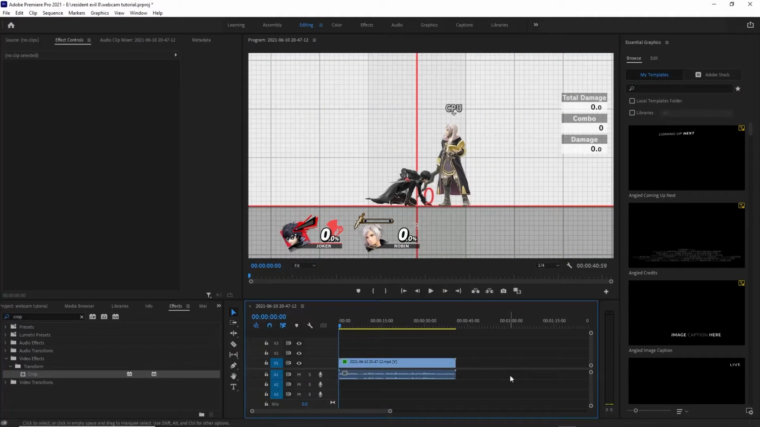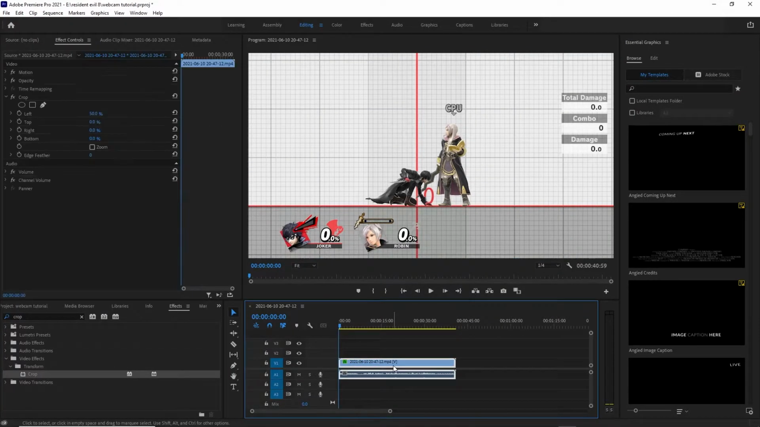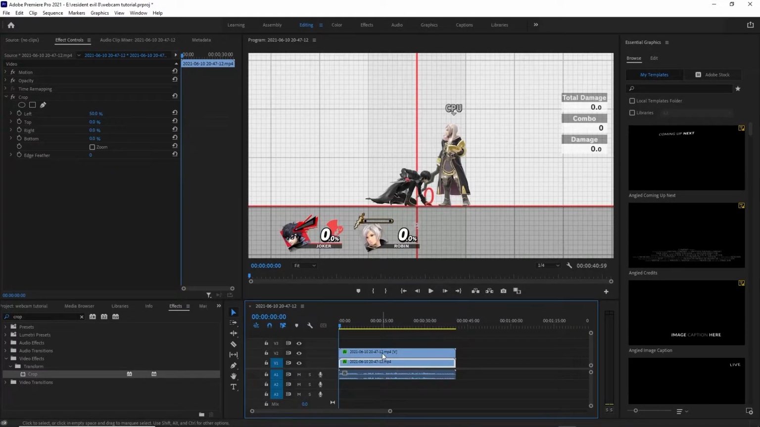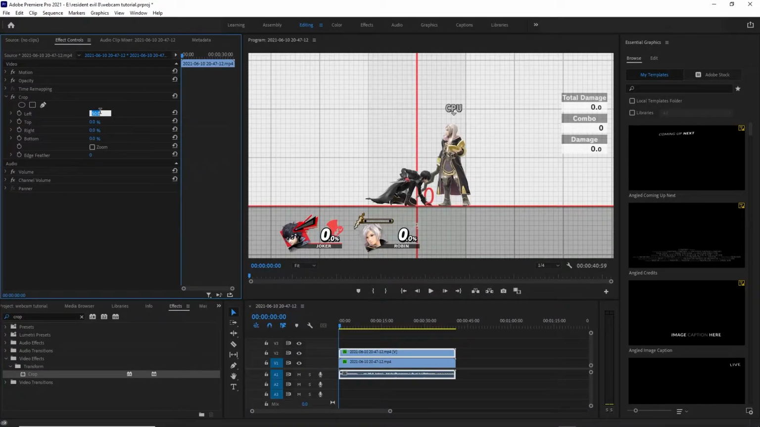Now, for the webcam part, what you're going to want to do is duplicate this. So you're going to duplicate it by holding down the Alt if you're on Windows. I believe it's Command if you're on Mac. So you're going to click on this. Go back to the effects panel, change the left to 0, and then change the right to 50%.